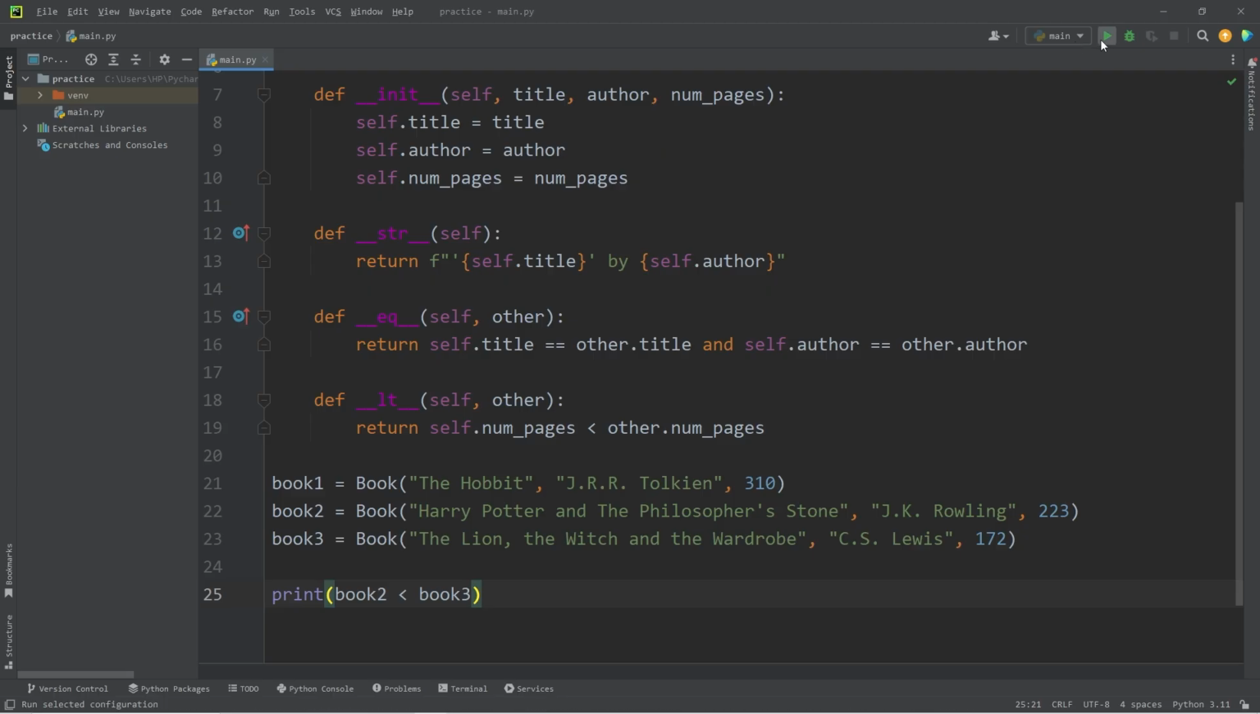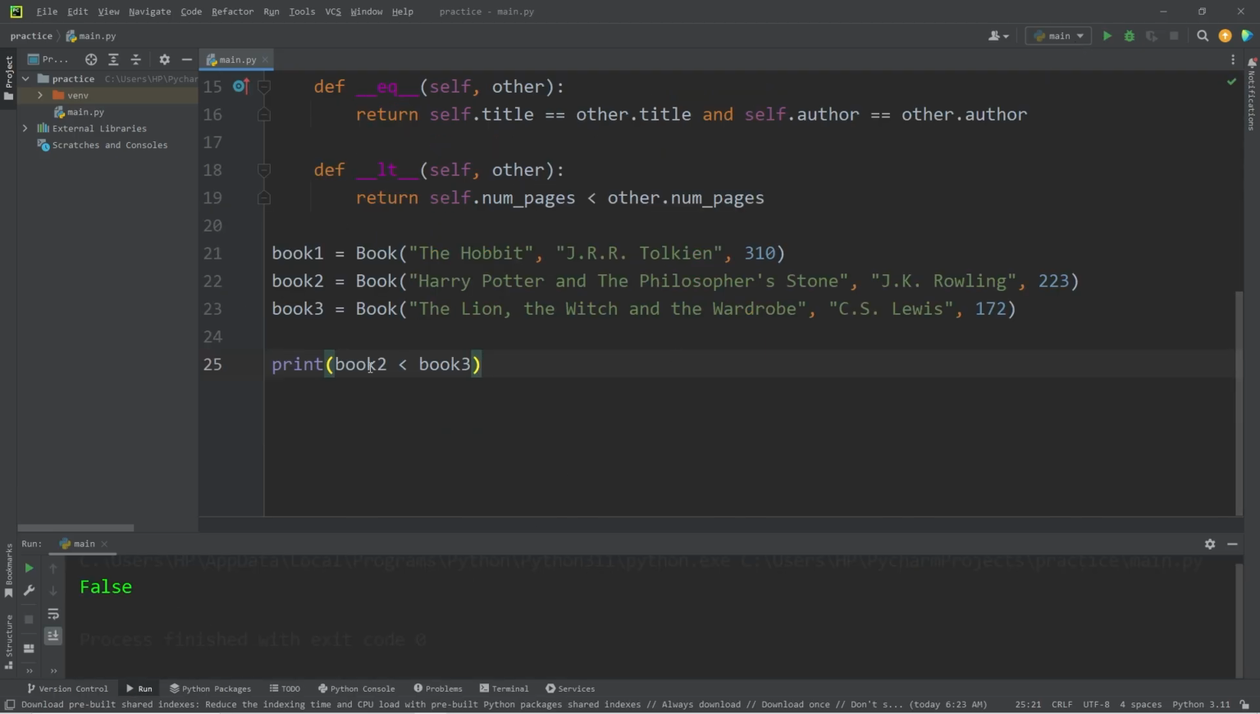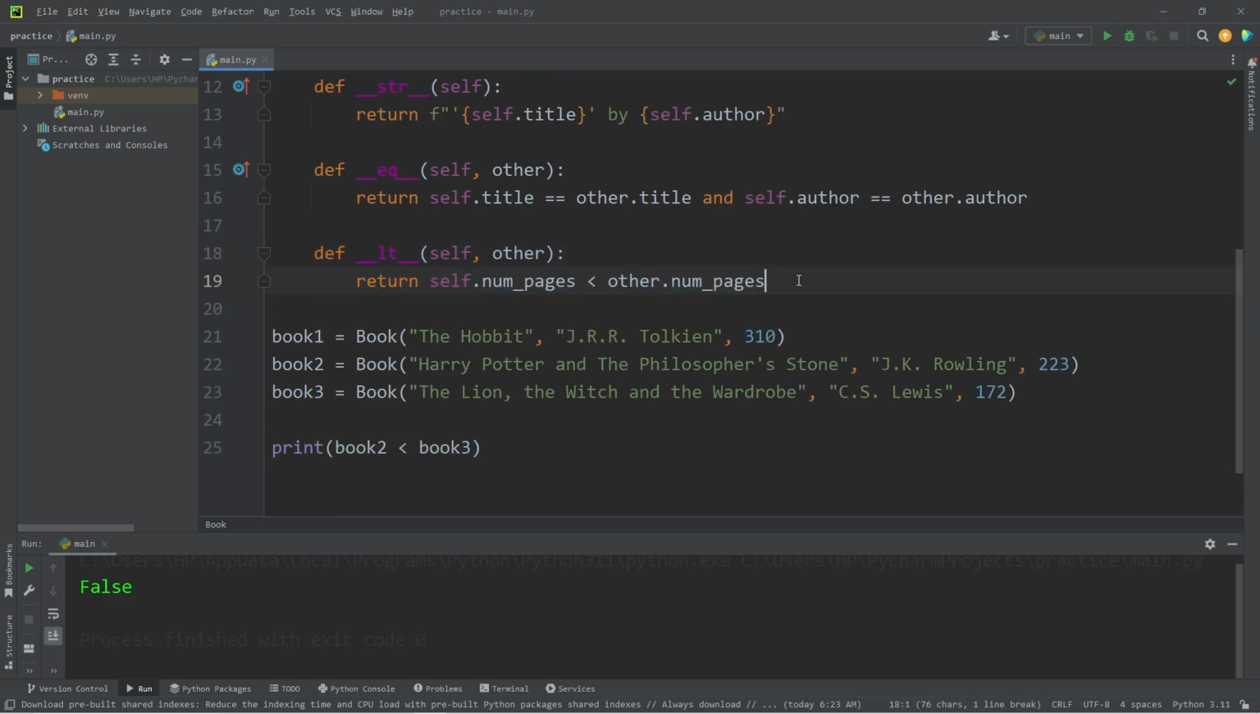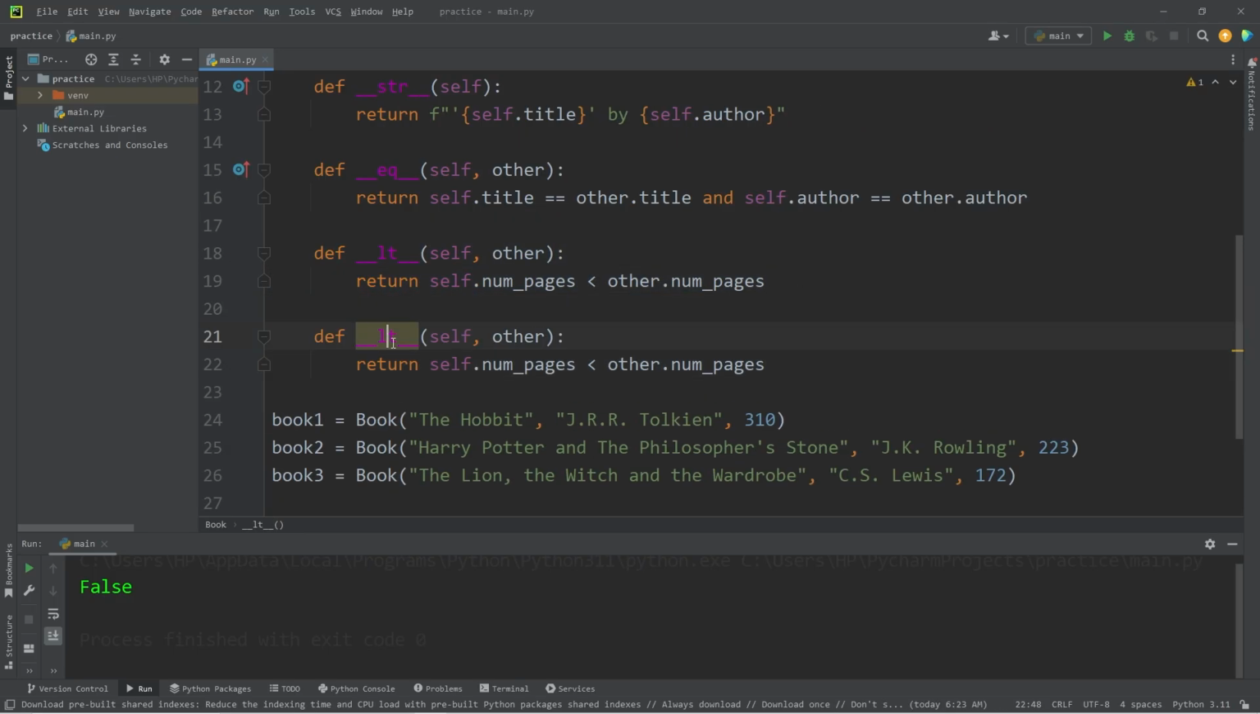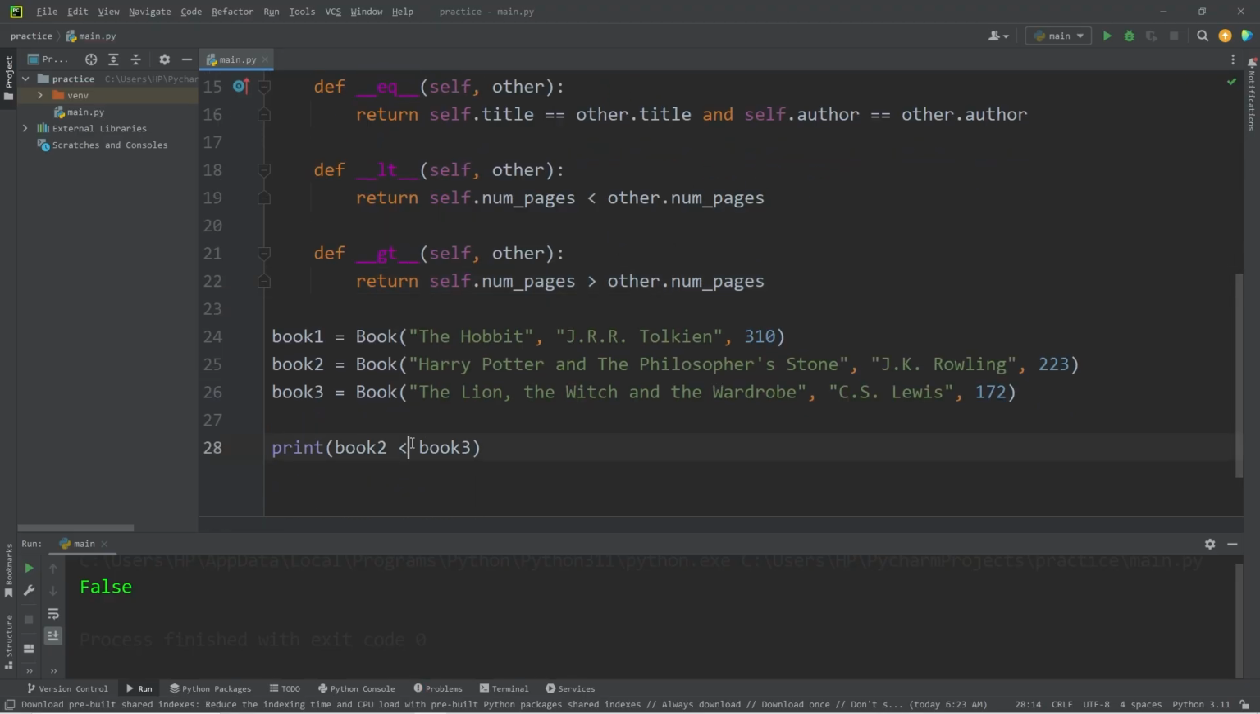So now, this should not give us an error. Book 2 does not have fewer pages than book 3. Another would be greater than. I'll just copy what we have. Dunder GT for greater than. For our first book of self, is it greater than the number of pages of the other book? Well, that's true. The number of pages of book 2 is greater than book 3.